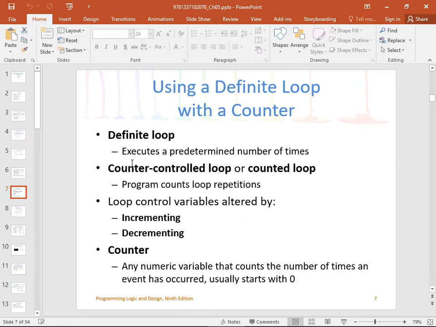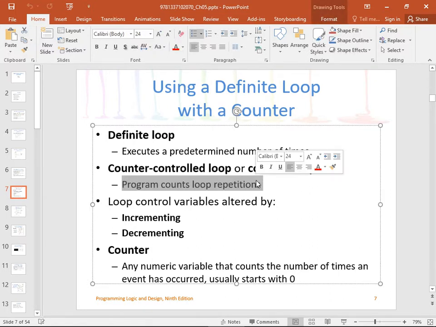So a definite loop executes a predetermined number of times. A counter-controlled loop or a counted loop is a form of definite loop. It counts repetitions, 1, 2, 3, 4, 5. You might use a for loop for that purpose. If it's a counter-controlled loop, a for loop is better than a while loop.